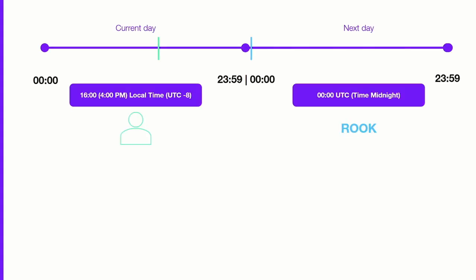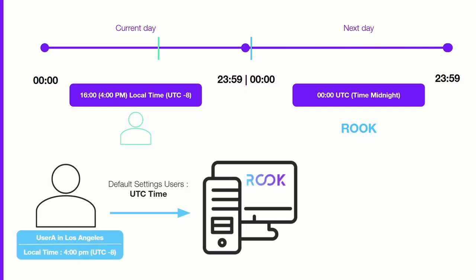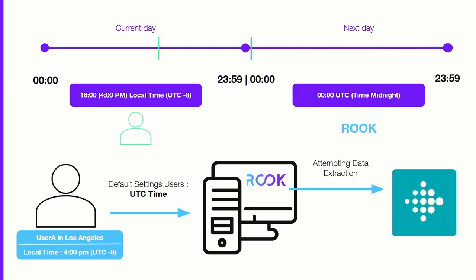Let's consider a user named User A, who lives in Los Angeles, United States, with an offset of -8. When it is 12 o'clock midnight in UTC, it is only 16:00 for User A. If ROOK does not have the time zone of User A configured, it will use the default time zone, UTC. Since it is already midnight in UTC, ROOK will attempt to extract the data of User A.